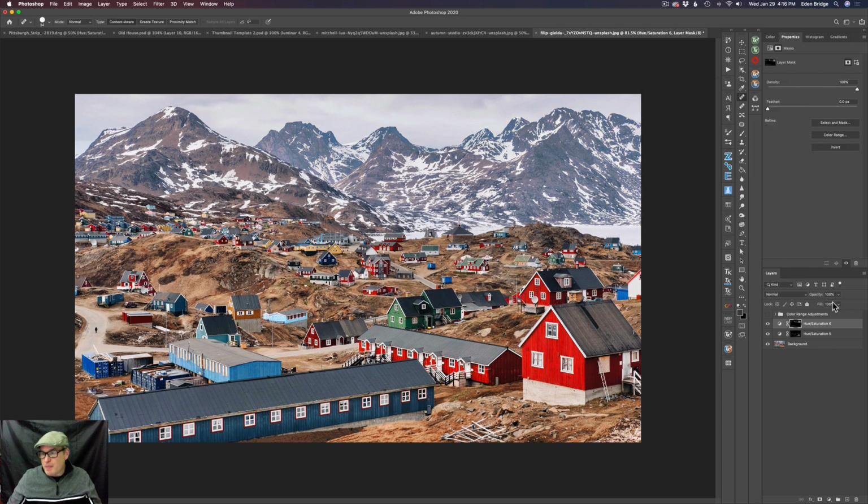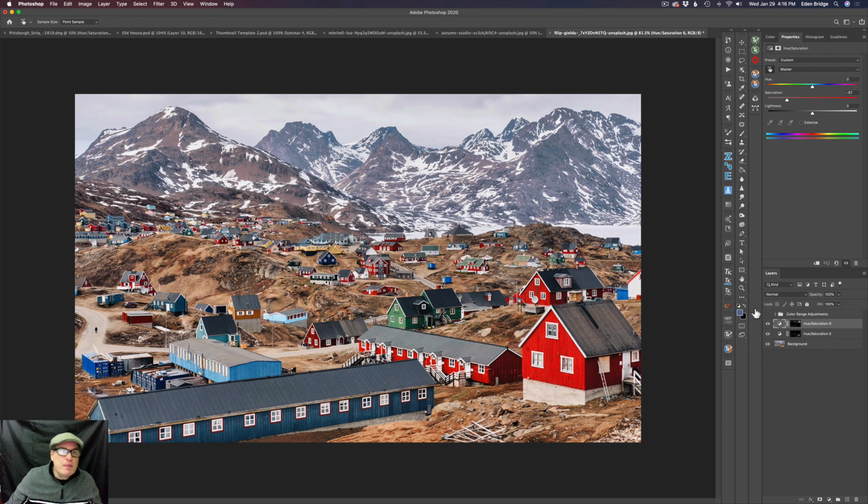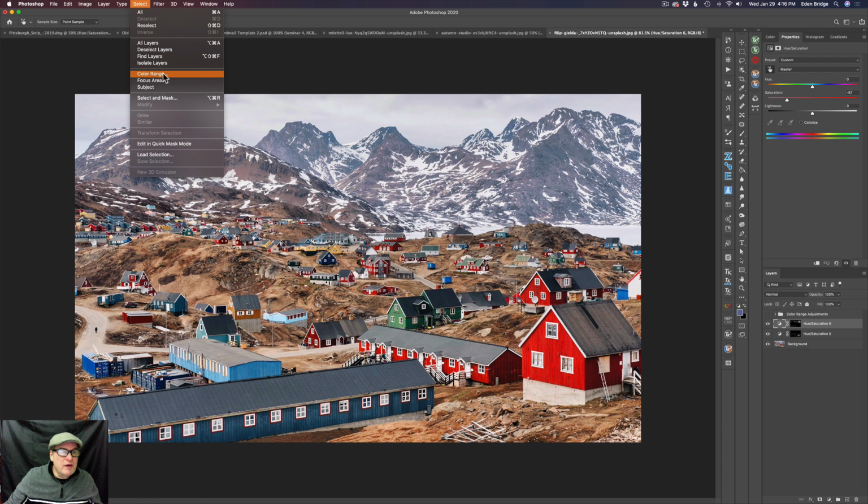I'm going to press cancel. So be very cautious and make sure you never have a layer mask selected when you make a color range adjustment. Okay, so make sure you have the actual adjustment icon selected. Okay, so now let's come up here to select. And let's go to color range.